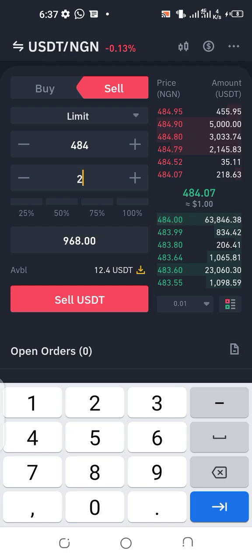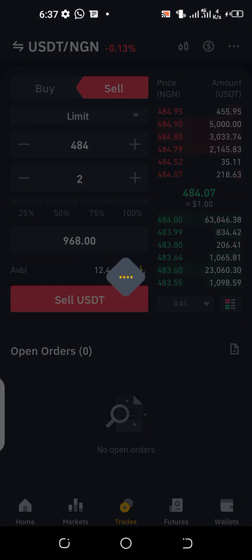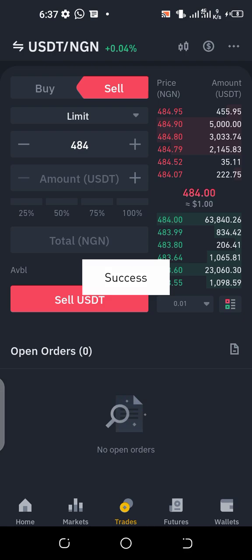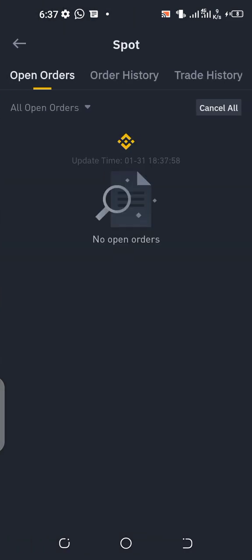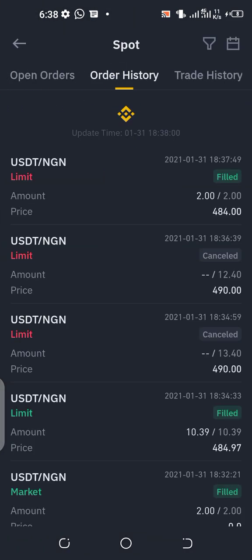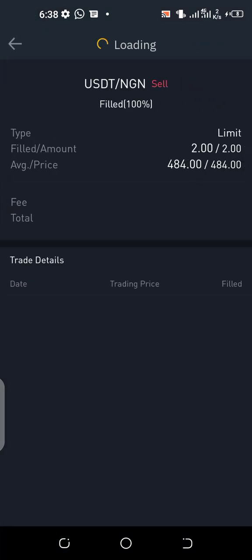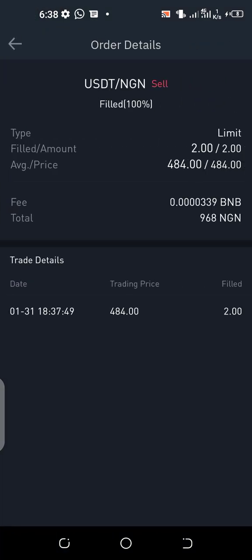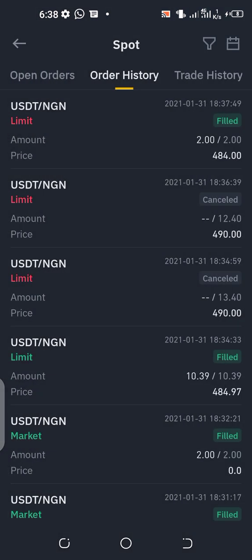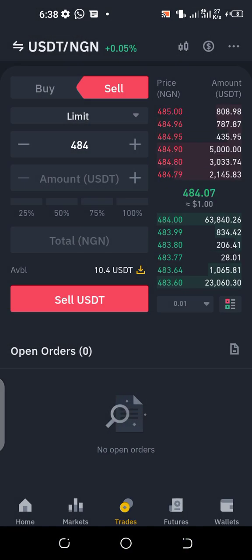I click on sell. Network is a bit slow there, but it's okay. Check the order history. Having sold 2 USDT to get 968 naira. This time it's not charging me naira, neither is it charging me USDT. It's charging me in BNB, 0.0000339 BNB.